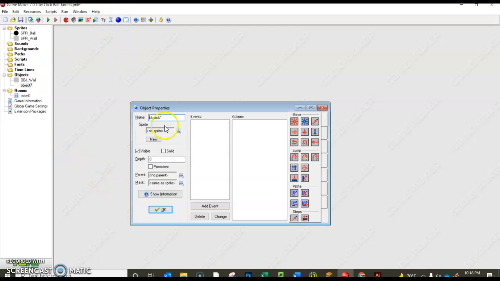Then we have to make one for our ball, so we're going to call it OBJ in capitals and ball. We're going to select the ball and we have to tell the ball what to do. First, we have to get it to move, and then the second thing is we have to get it so when it collides with something, it tells it not to go through it.